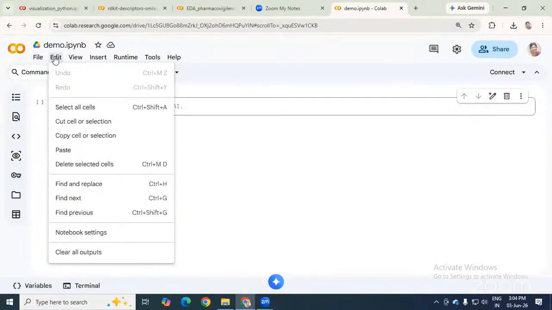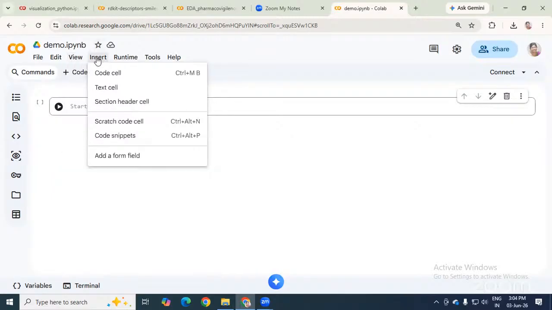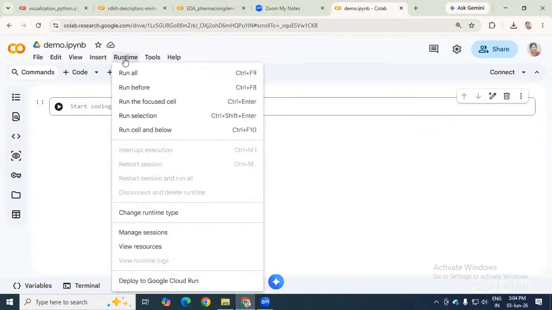Then you will have options like edit, which helps to select all the cells, cut, copy, paste, and find and replace. Then you have a view where you can see the table of contents, code history, and the starting and ending of your notebook. You can also insert code cells and text cells, which I'll explain. You will have a runtime where you can run commands one by one or all together at a time. For example, if you missed running a previous cell, you can run the before cell, or you can run the focused cell.